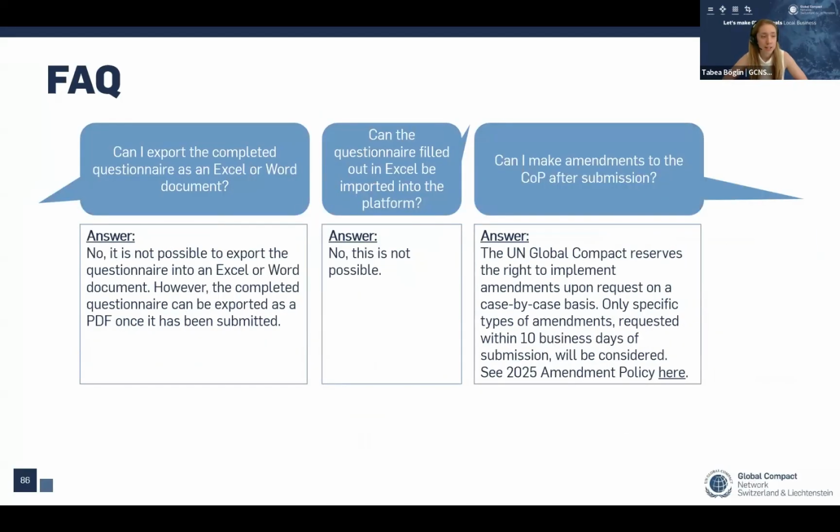One more question we've received: can I export the completed questionnaire as an Excel or Word document? Unfortunately, this is not possible. This is why we recommend that you use the PDF and the Excel and then complete the digital platform questionnaire by copying the data manually. Once it's been submitted, you'll be able to download the questionnaire. Can the questionnaire be filled out in Excel and imported into the platform? Unfortunately, that's also not technically possible.